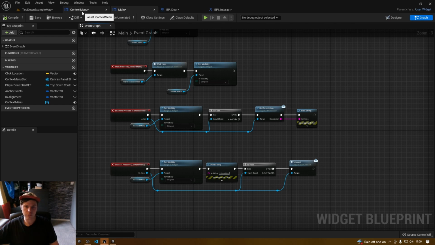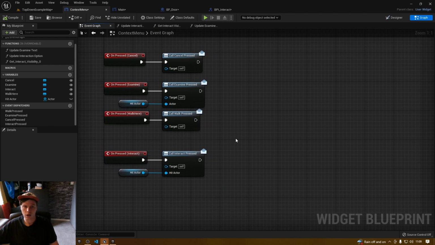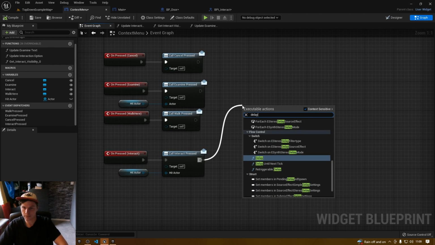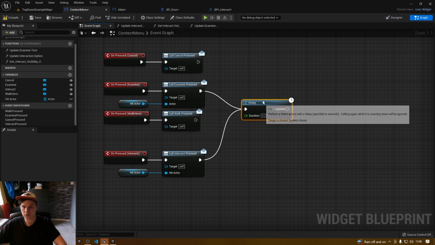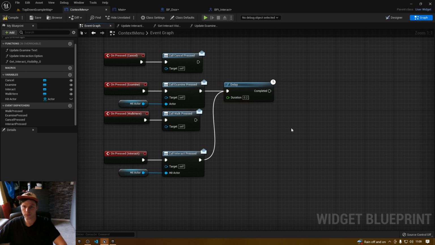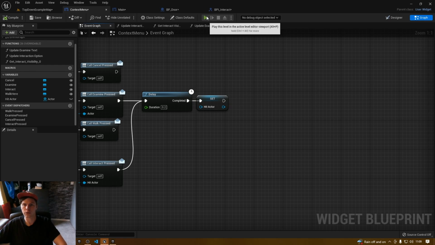Now I'm thinking it's probably better to do that from here, from the context menu. And essentially what we'll do is we'll just run a delay of 0.2 seconds for both of these, let's say. And then we're just going to get the actor and set it. And this will essentially set this actor to blank or nothing. Let's hit compile, let's play.